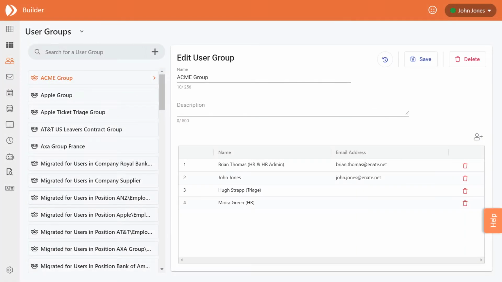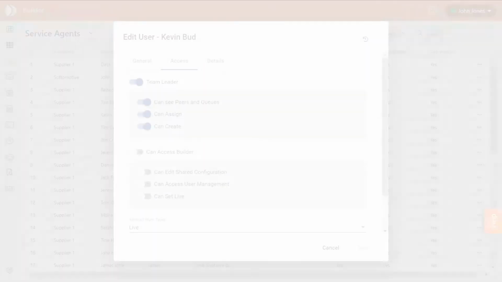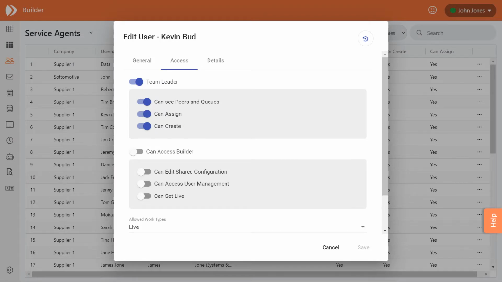You can control levels of access in Enate for your service agents to the various parts of your business operations with user groups and permissions. If you've upgraded from a previous version of Enate, your existing standard permission settings will have been migrated across to ensure total continuity of what your agents have access to.